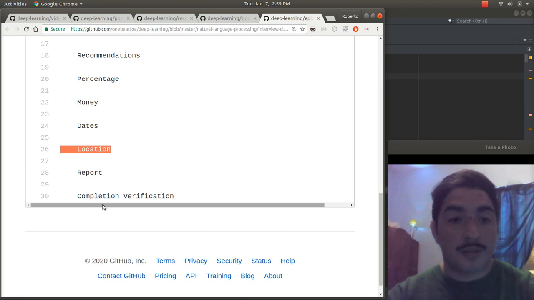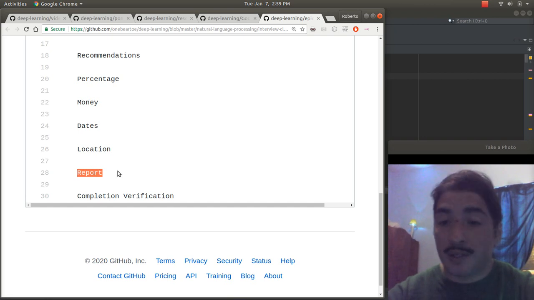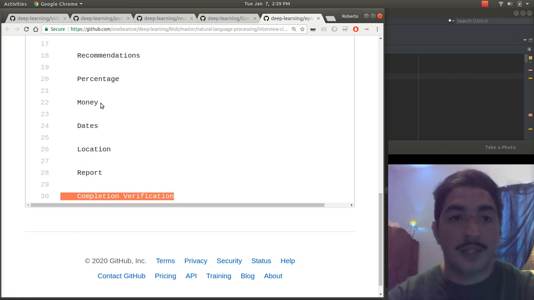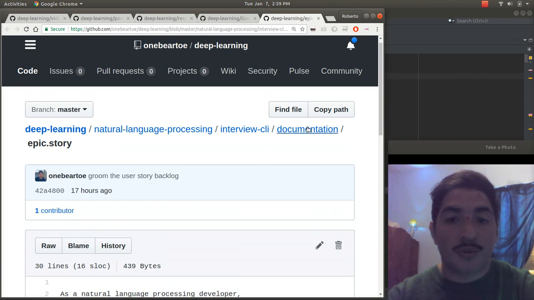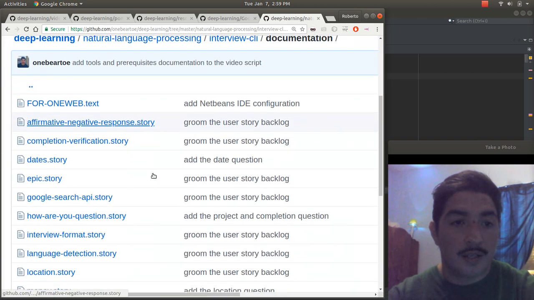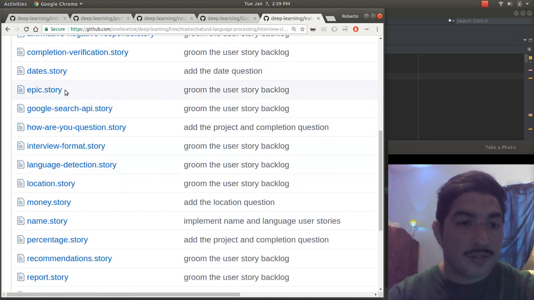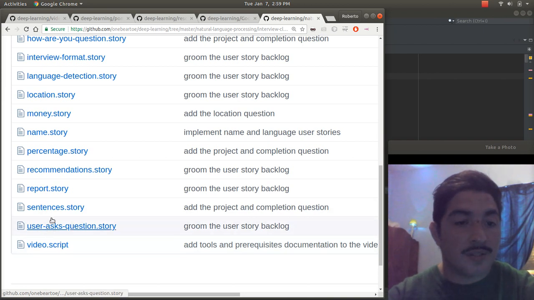And then there's 2 user stories that aren't directly related to natural language processing, and one is to generate a report of the interview, and this one right here is a housekeeping one just to verify that all user stories are complete. And in case you're interested, all user stories are documented here under this documents directory. And so dates, the epic, the Google search, name, money, language detection, percentage, the report, sentences.